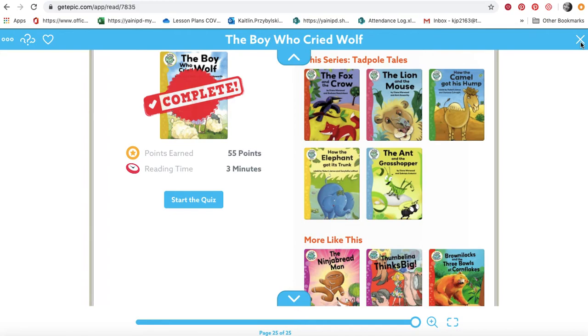So from a teacher perspective, GetEpic is logging every single book that your child reads and how long they read for. It's putting that into a document that we can download as an Excel doc and put into your child's online remote learning portfolio later on, which is a really, really great piece of data to show how much your child is reading at home.